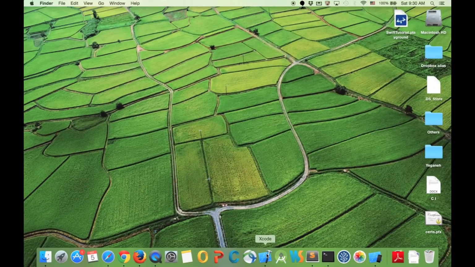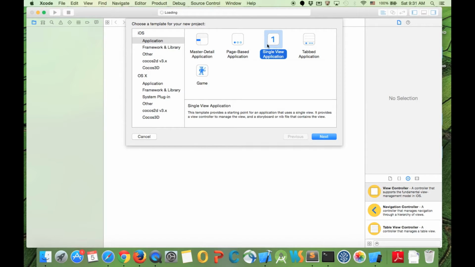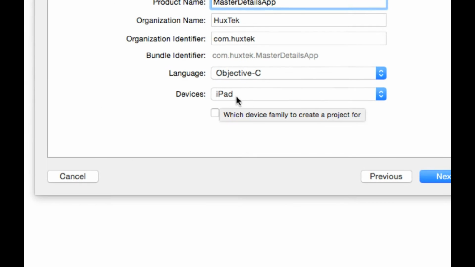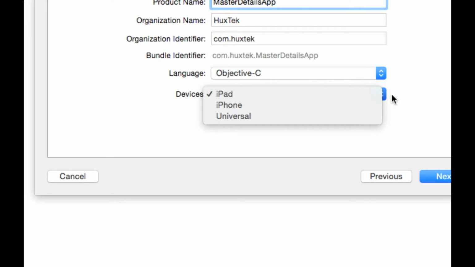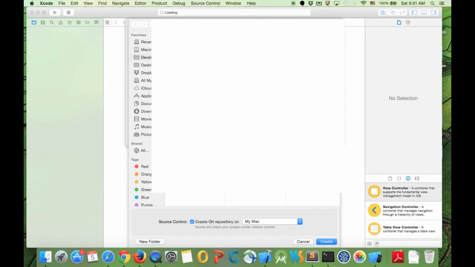Okay, let's create a new project. But this time, instead of single view application, we create a master detail application. It would create some files for us that are necessary for master detail. And I call it master details app. And make sure that it's on iPad. It's the first time that we're using iPad instead of iPhone. So let's go next and create the project for us.